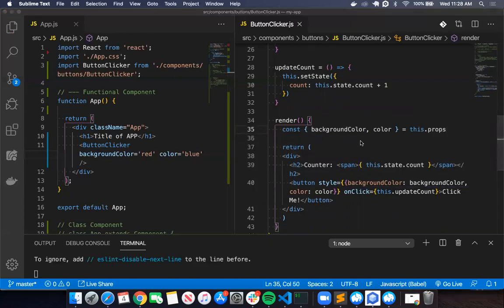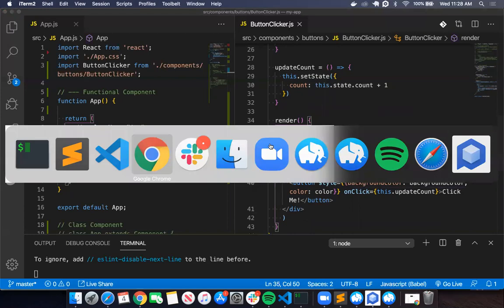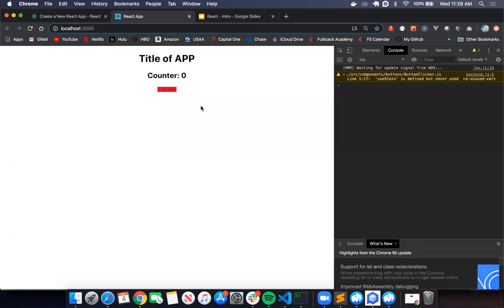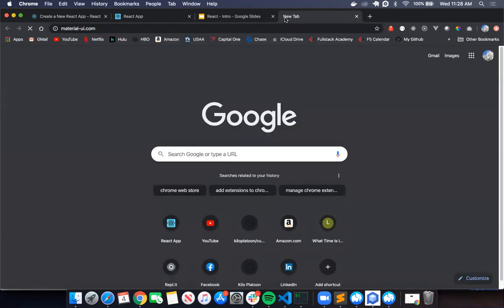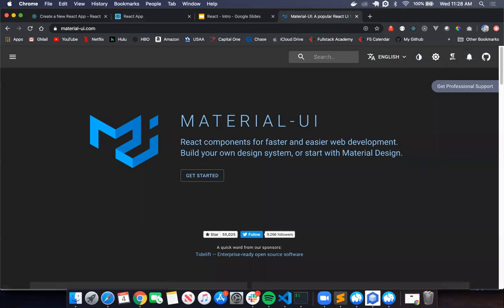I don't like that button. Kind of lame. What can we do to change the button? Import something? Bootstrap. I don't want to do Bootstrap. Import Material UI.